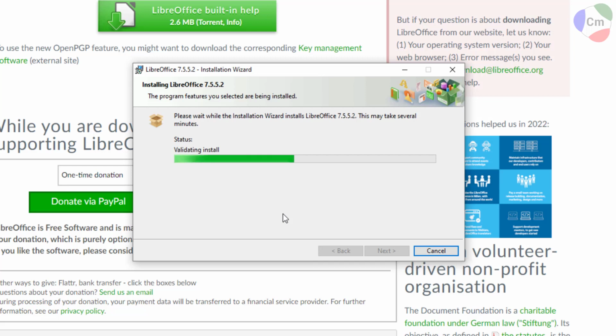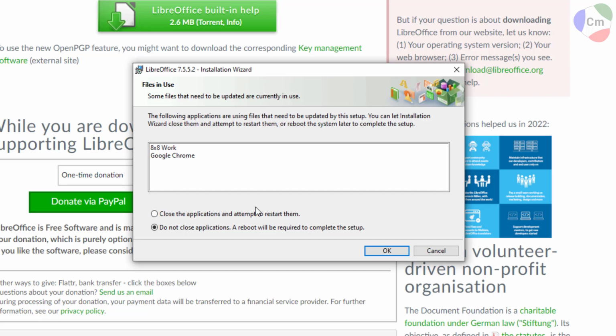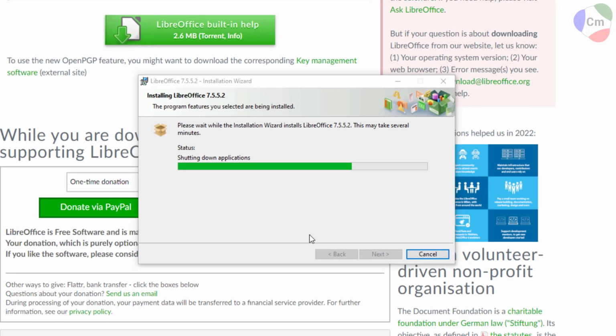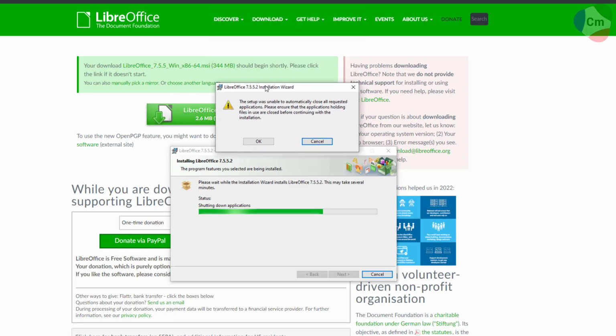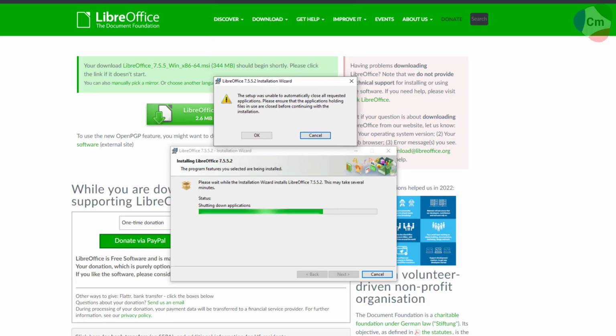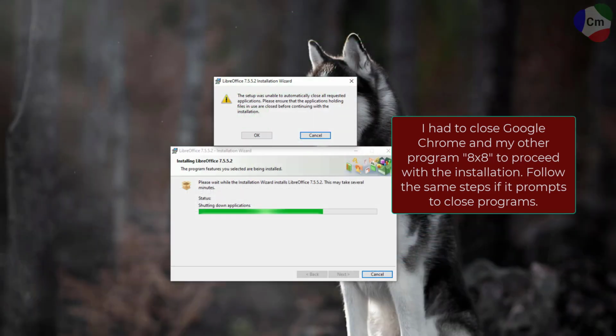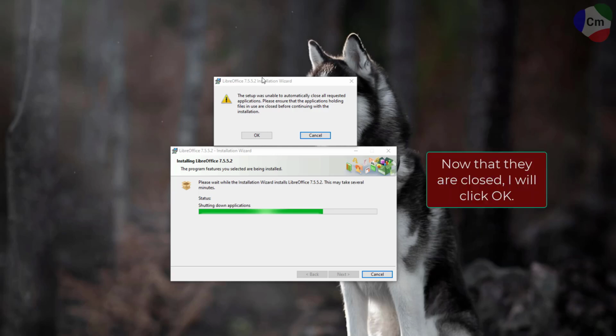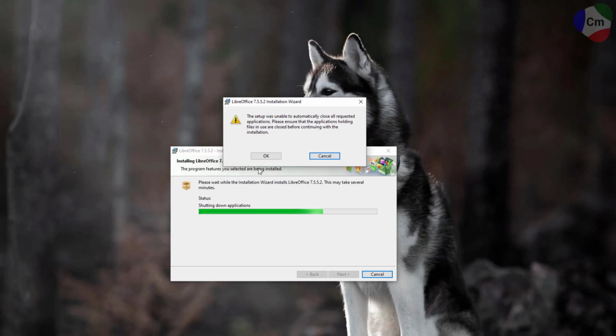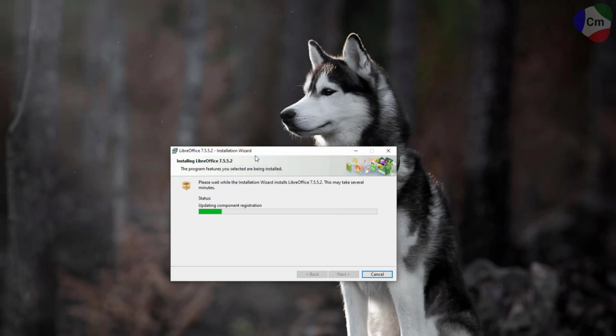This process might take some time depending on the speed of your machine. In my case, it had some programs that it requests that I close before proceeding. I selected close the applications and attempt to restart them. But in my case, it's telling me that it was unable to automatically do it and it will need to be manually closed down. So I'm just going to go over here. It said Chrome and my other program 8x8, so I'm just going to hit the red X and close them down. And when I'm done with that, I will hit the OK button. From here, it'll continue on its way.